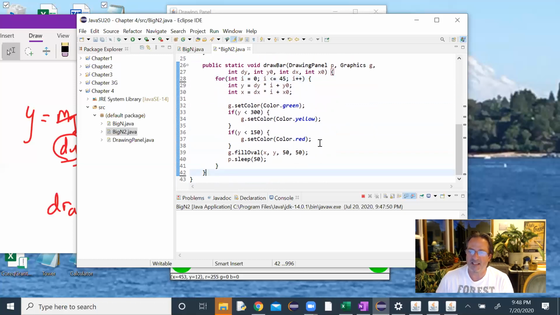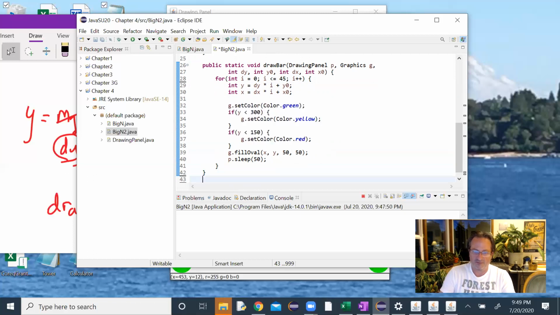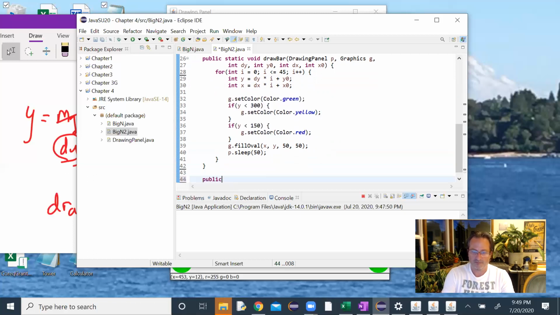So I want to think about this color information here. The color is always depending on y here. So I want to have another method called getColor. And it's not going to be void. It's going to return an object of type Color. And it's going to get an integer value of y in.